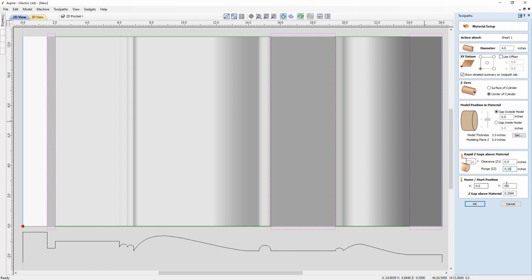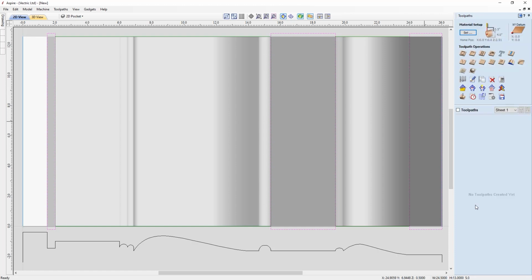Then you want to check over your home and start position. We've got X0, Y0, and then we want to specify the Z gap above the material. This must be at least half the thickness of your cylinder plus the highest of our rapid Z gap, so that we can make sure that we clear the block. We're just going to set that to 0.25 there, and once you're happy, we can go ahead and press OK.